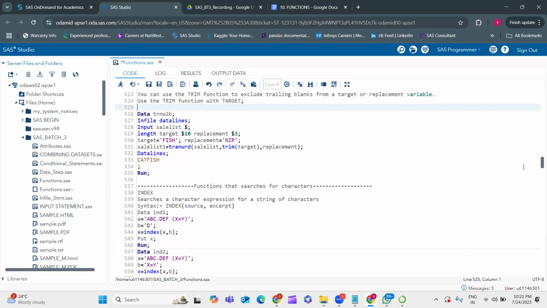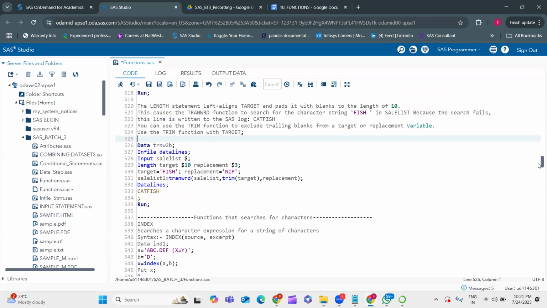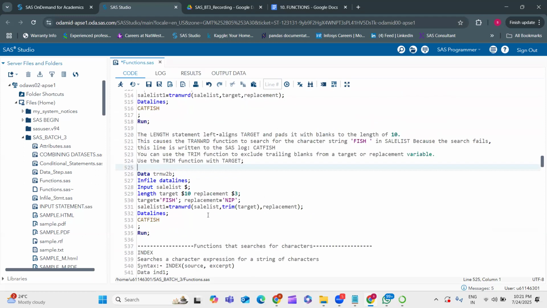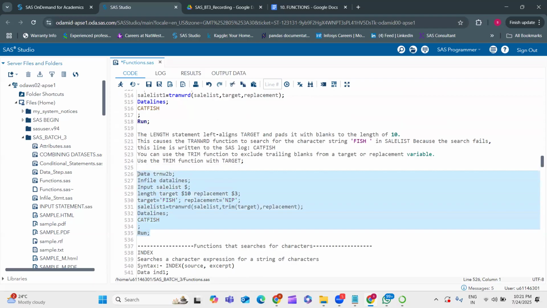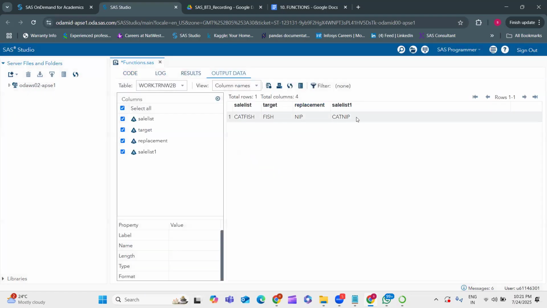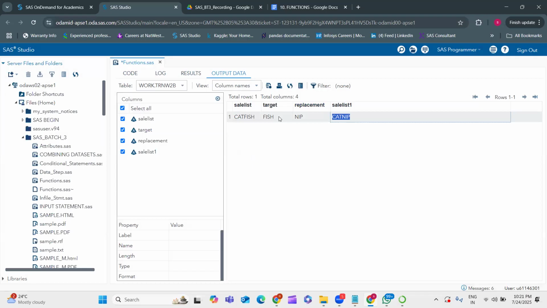Now, why the hesitation? It's fine because we specifically saw blank values in the trailing of the data. So we use trim. Either one can be used, compress also works. We see catnip. So it removed the blank values and this nip.